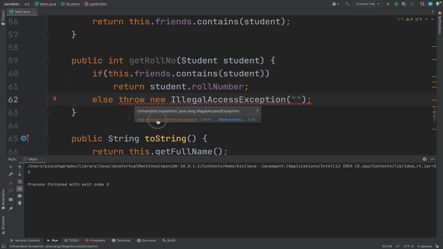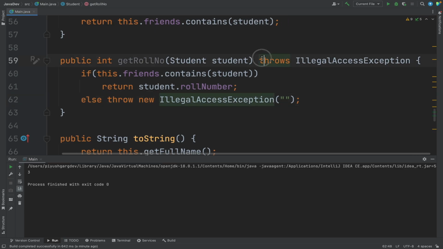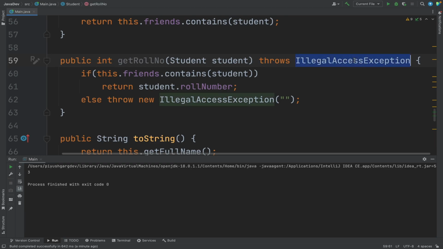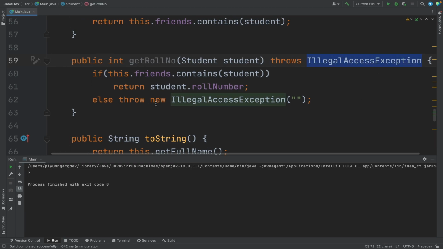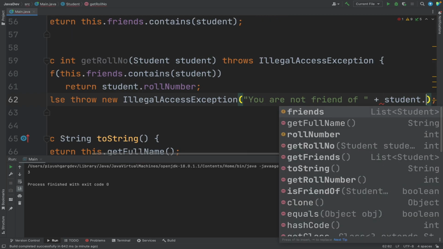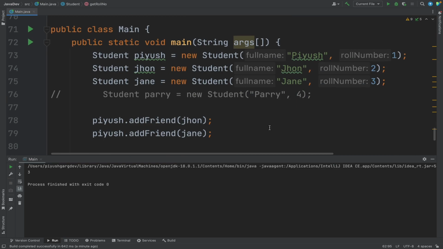And we are getting an error. Yeah, so we need to add to the signature that this function returns an integer, but it can even throw an illegal access exception. So I can say illegal access exception, you are not friend of, and I can concatenate the student dot get full name. Now see what happens.